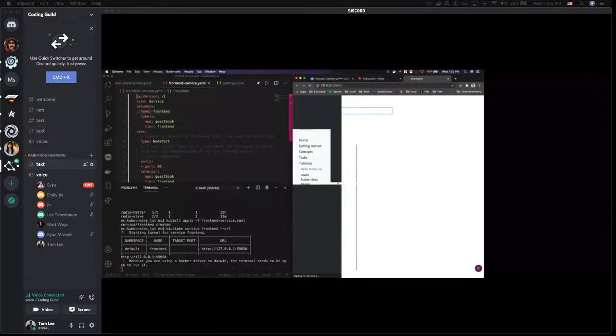All right, cool. So I'm gonna comment out node port, and I'm gonna switch it to LoadBalancer, and so I'm gonna reapply this. So I'm gonna say kubectl apply my front end service now.